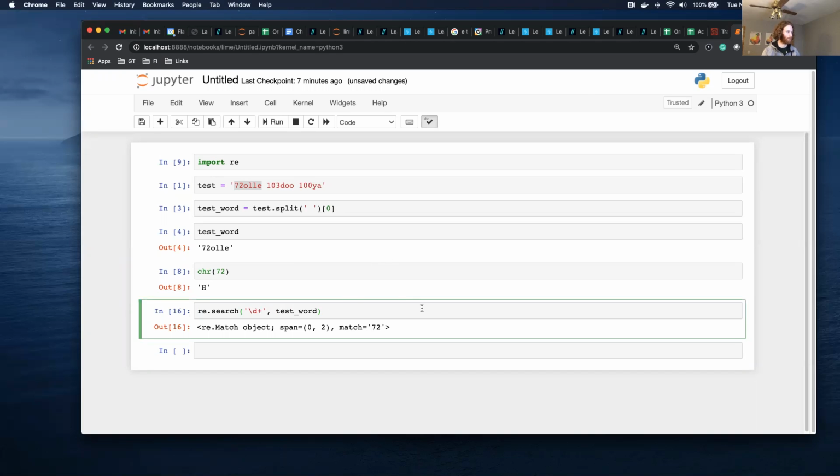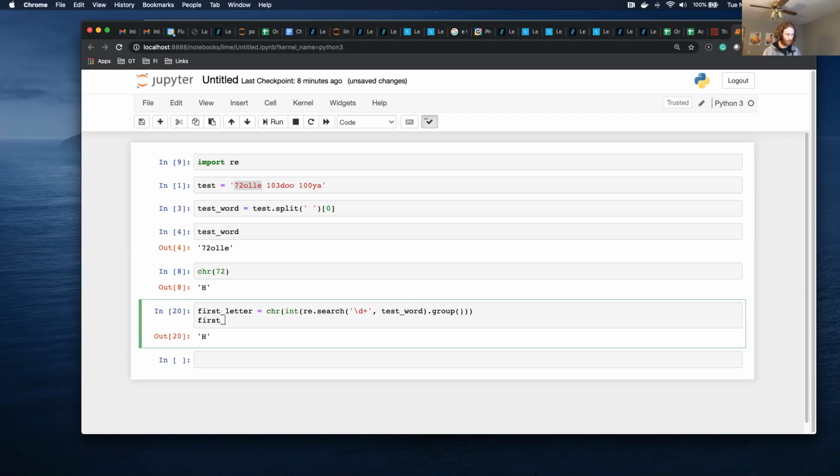And then to actually grab the 72, I believe it's group. Yeah, so now I've extracted the number. Now I want to grab the integer, convert it to an integer, and then convert it to a character. So this is the first letter, and that's what I'm going to call it. So cool.